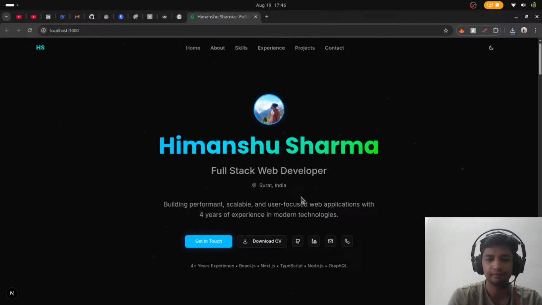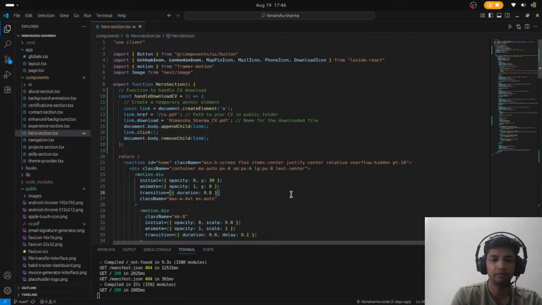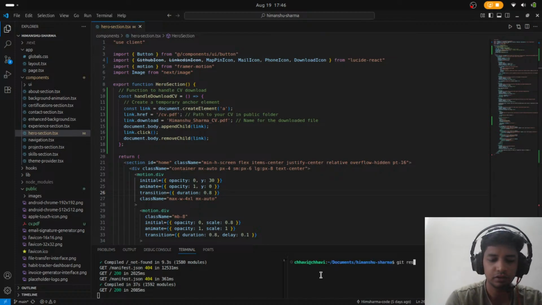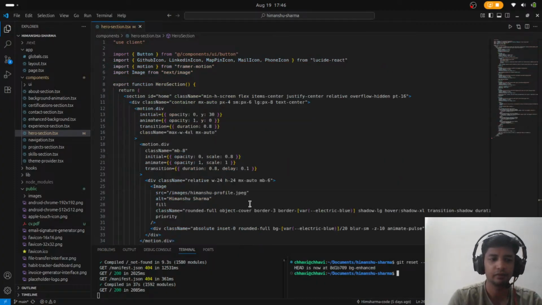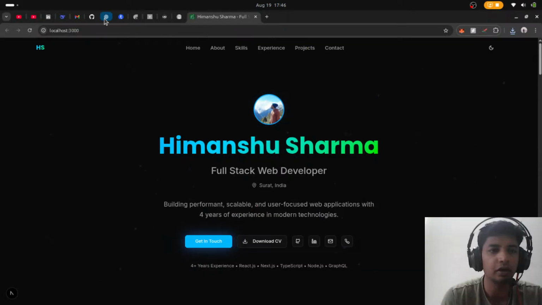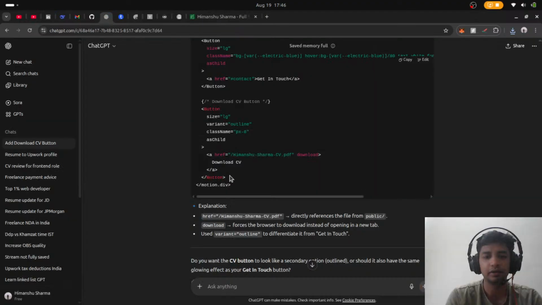So I think I have to do more code in this particular scenario. So let's just reset the changes. Git reset. Okay. Git reset hard. So the changes are gone, and now we are going to use ChatGPT's format.